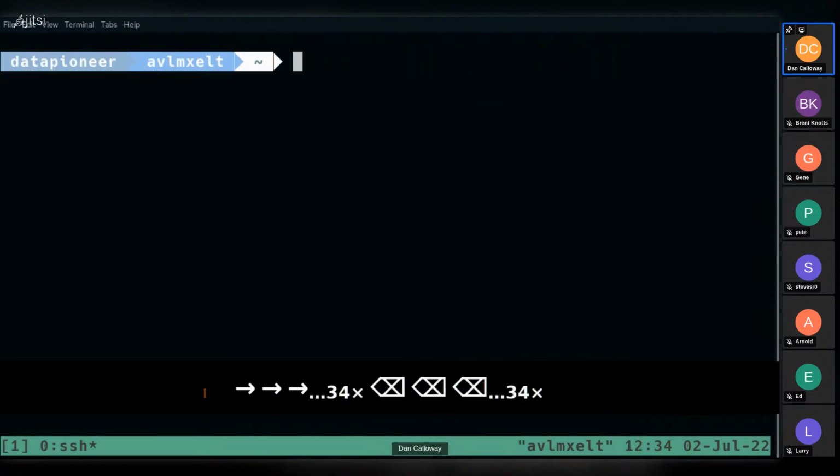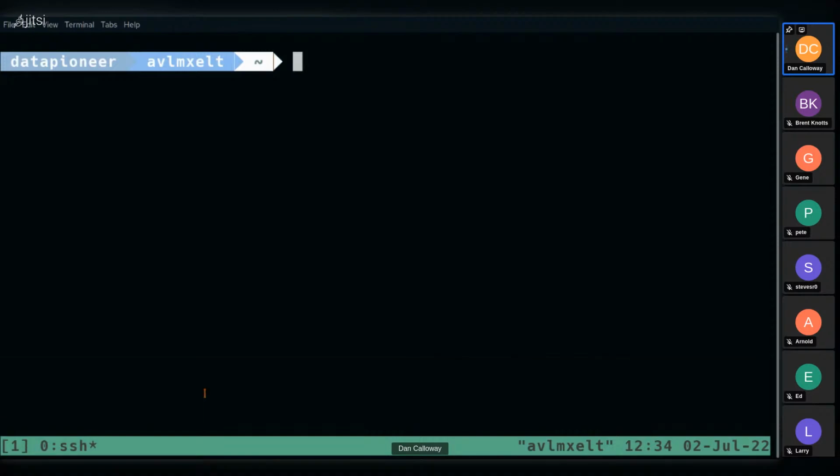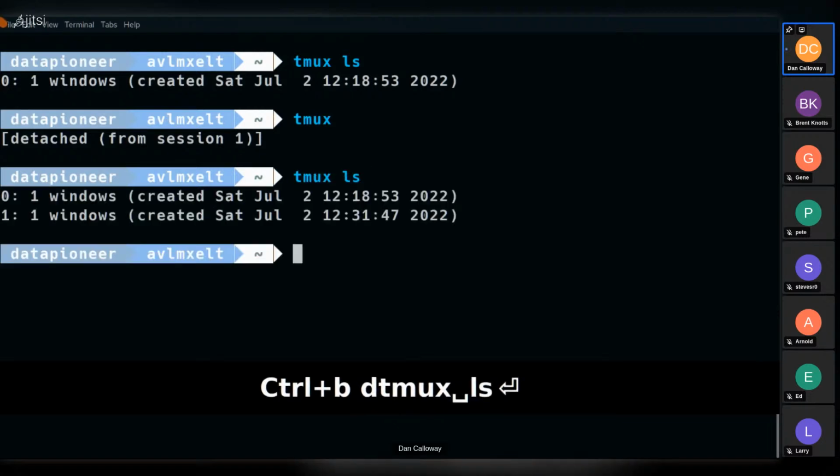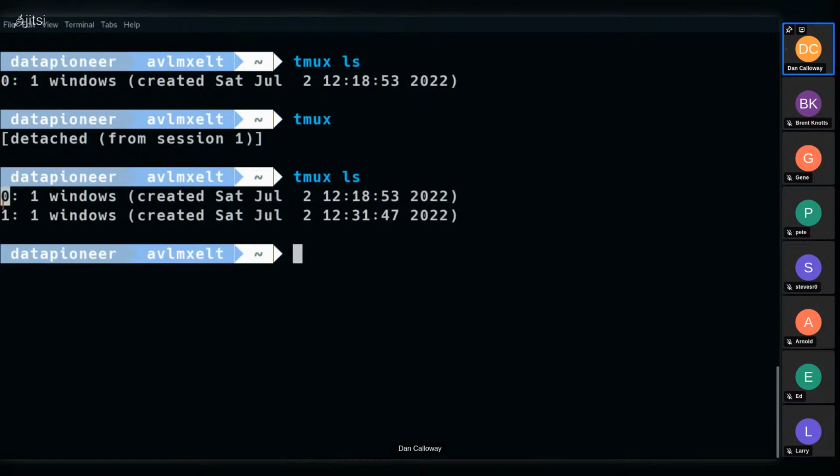Worked beautifully otherwise. So, is it because I don't have the window completely? I've got it full screen. Let me detach from this particular session. And now let me run tmux ls again. And I do have 2 sessions, session 0 and session 1. However, session 1 isn't working. So let me reattach to session 1 and see if I can run a command in it.